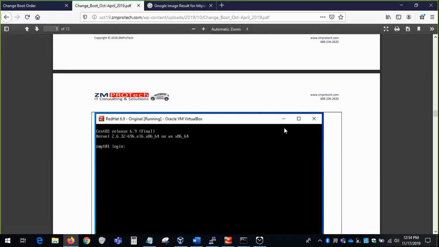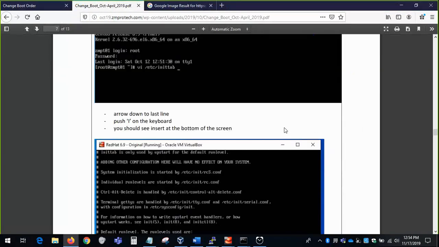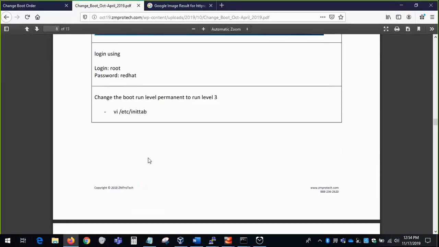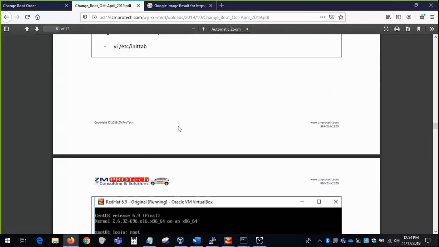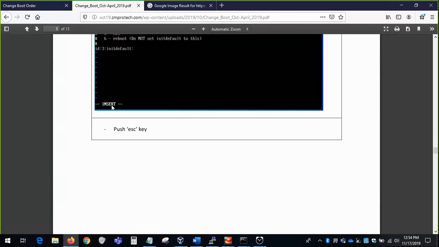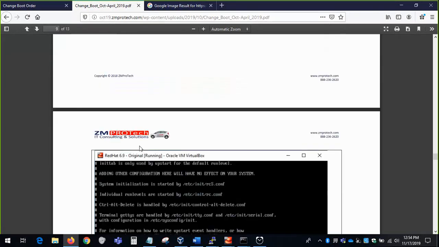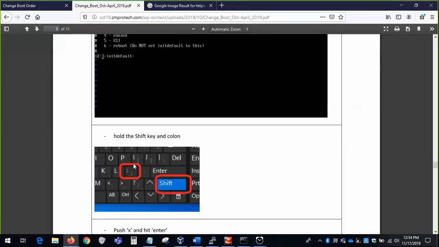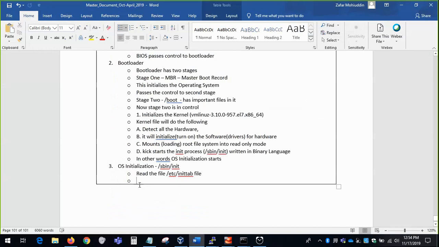So as has been said, the init file reads this /etc/inittab file, and then it looks for the number here. We change it from 5 to 3 here. 5 is set at the factory, and then we change it to number 3 here. So it does that. Okay. So it reads the init file for the default run level.